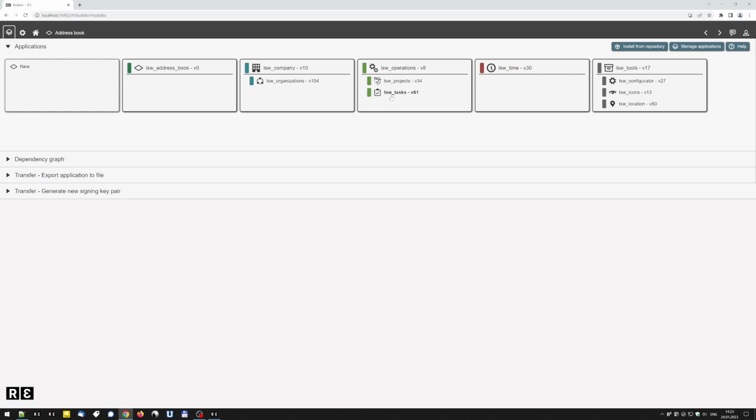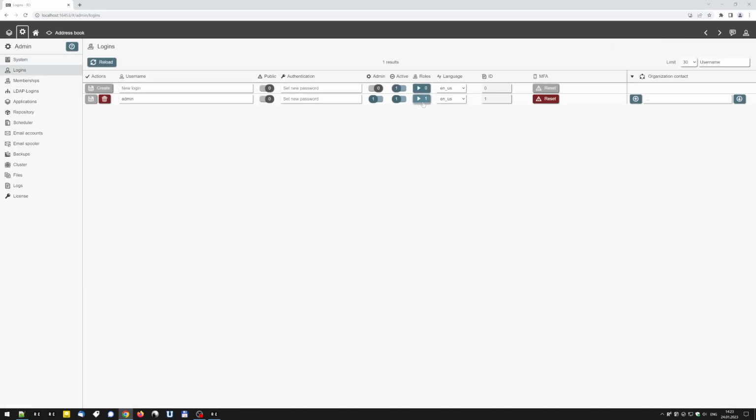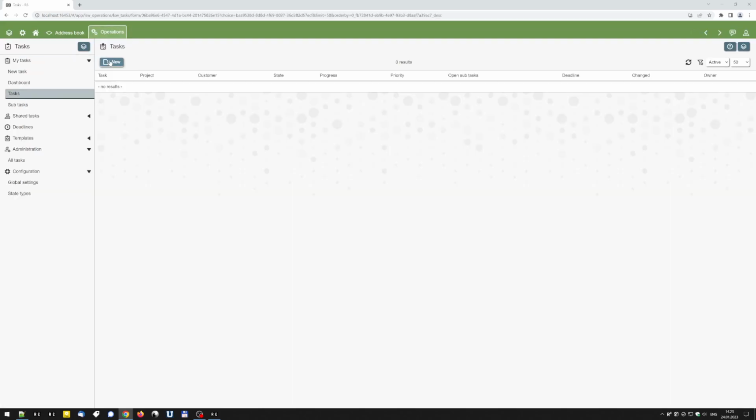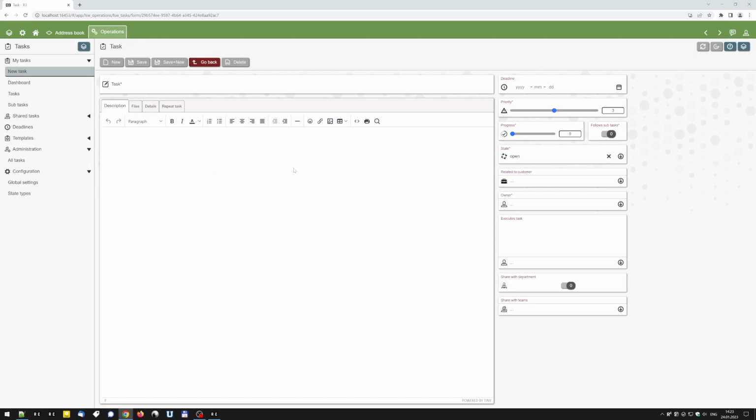The reason for this is that the task planner uses data and user interfaces from other applications. So for example, I can manage my tasks if I go into the roles again and assign new application roles to my current user, I can actually open the task planner. And when I go into the task planner, I can select things from other applications.